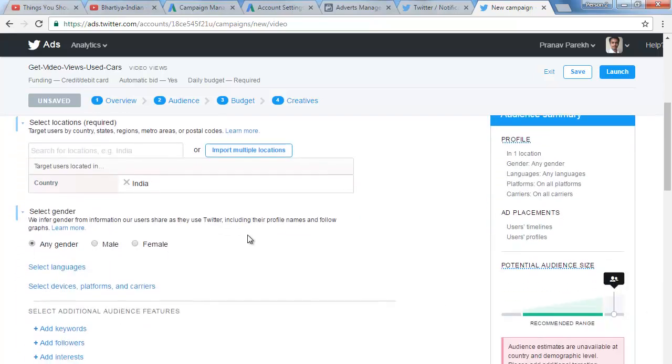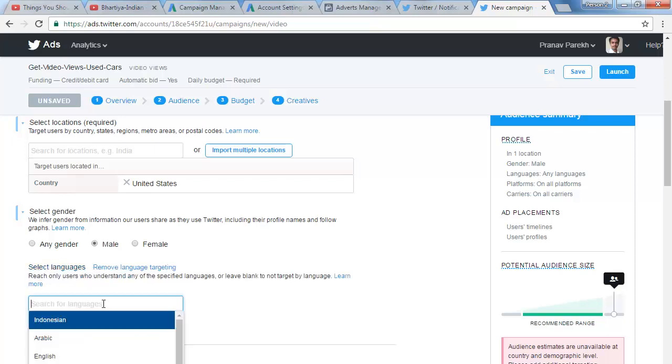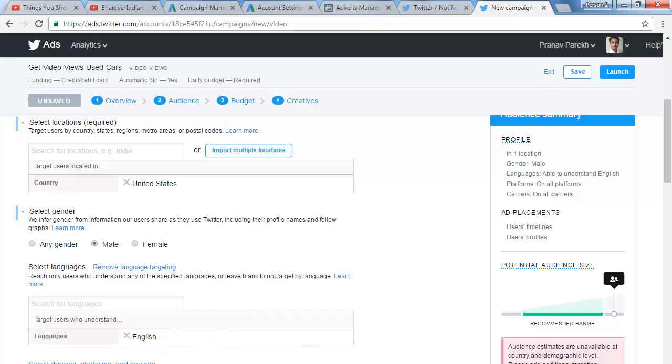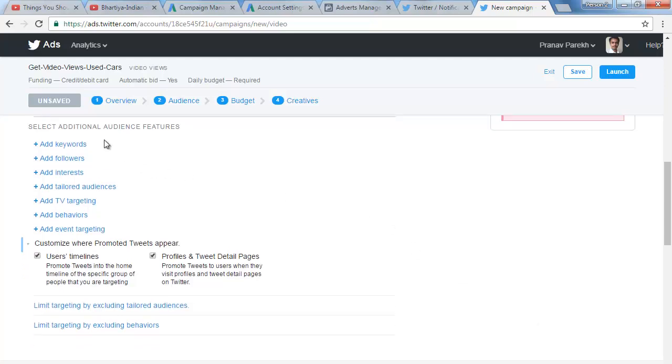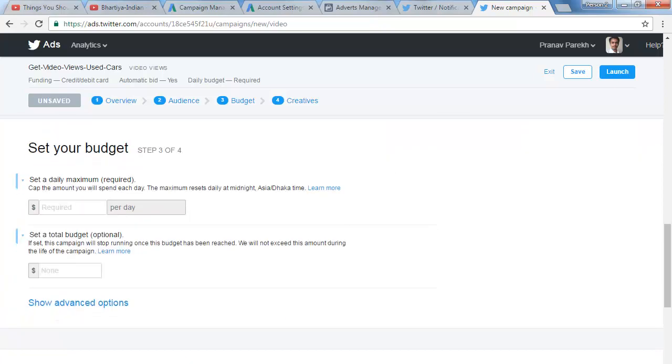Then in audience we'll need to select the country or the location, and once we are done with it, if we specifically only want males to see it, we'll select that. If we want people who know the English language to see this, we'll select that as well. And then going further, if we want to target any particular set of people using the different features, we can do that. But I would suggest, as you are just starting with your ads, you can skip that part and only do the basic elements.